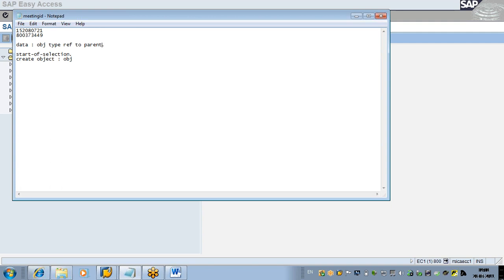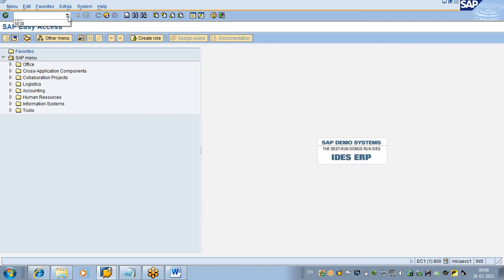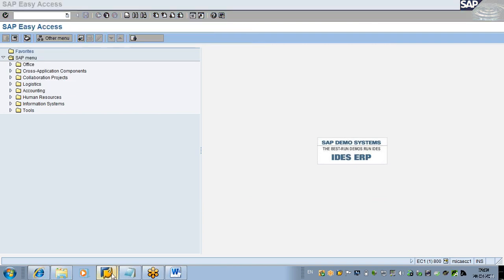I think we can do it. We can do it. But why do you want to make that? Why do you want to go into a child class, create an object over there, and call it inside the method?